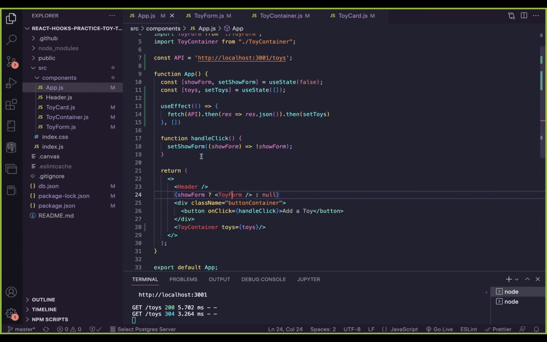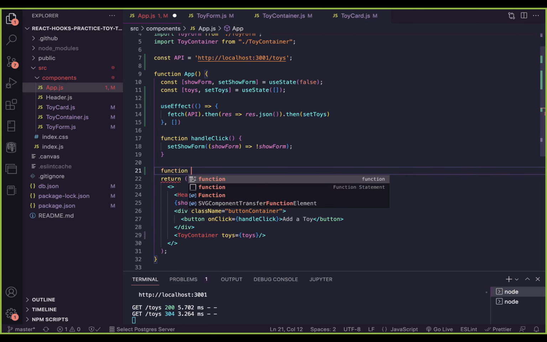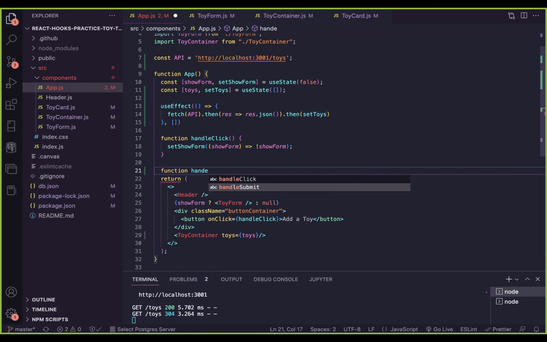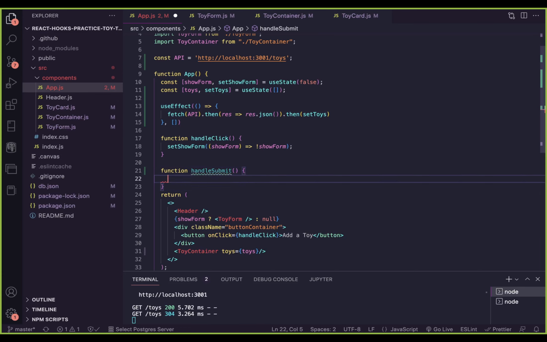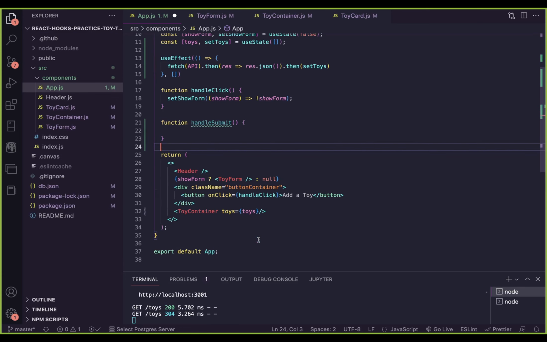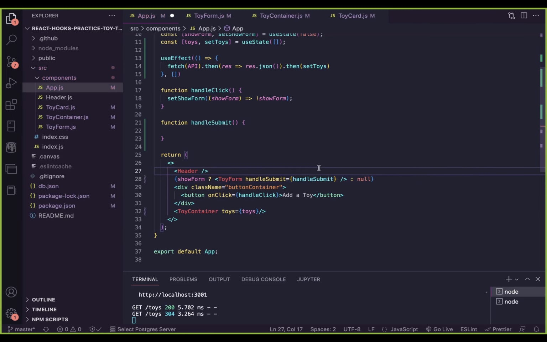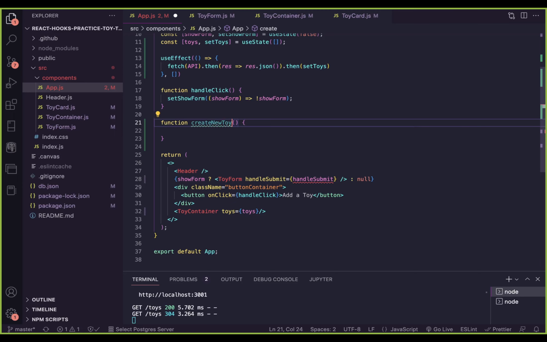So we're going to do a couple things here. I'm not going to call it, I could just call it handle submit here, and say toy form handle submit equals handle submit. And that'll work just fine. I'm not going to do that though. I'm going to name this function semantically. I'm going to name it what it does. And what it's going to do is create new toy.